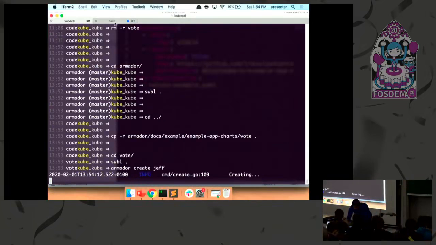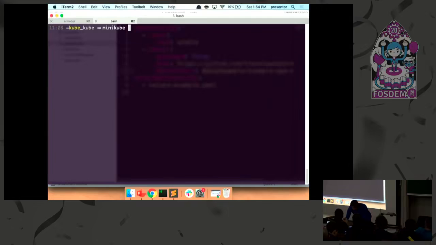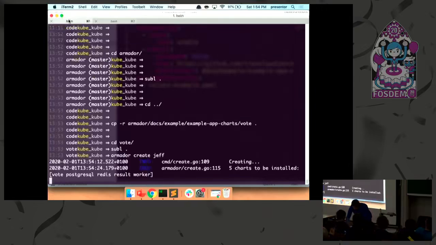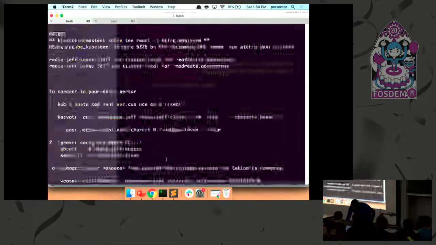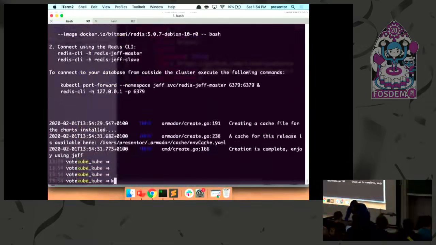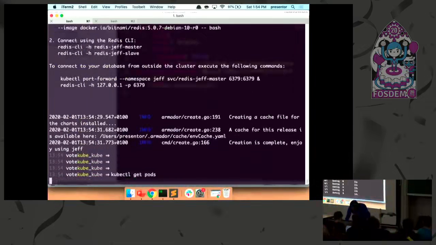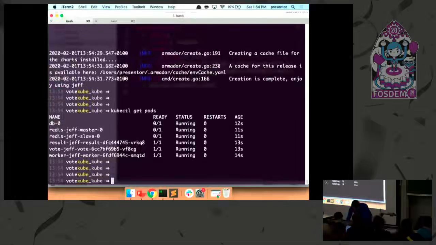And I'm assuming I have Minikube up and running already. Yeah, save some time there. And here you can see that these 5 charts are going to be installed. So these are the components that we need. And there, they should all be running. So kubectl get pods. The Redis and the database are on their way to being running.